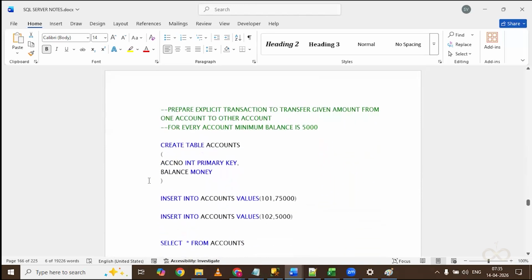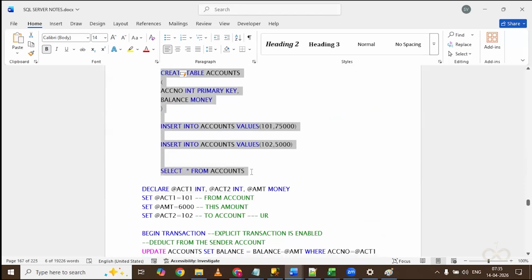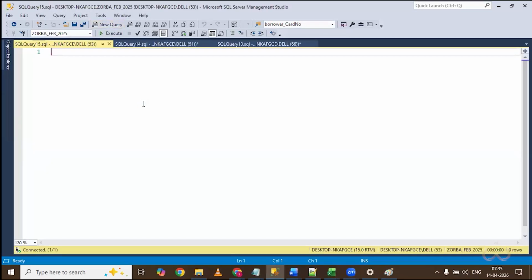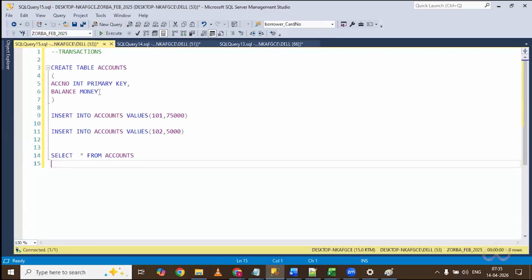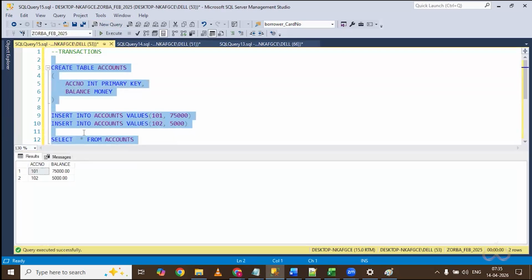Now I am preparing some table and I would like to write a procedure for this. So please pay attention. I am creating a table, accounts, and it has account number and balance. There are two accounts, and this is the data.